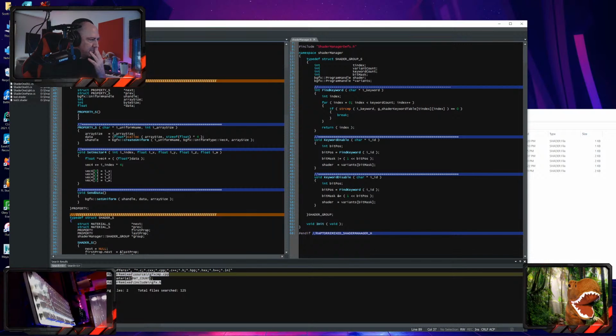Create uniform. Group. Let me think about this. The stuff in the shader manager has got to be totally separate from the rest of the game because I want to upload that to GitHub, so anybody could use it for BGFX. So I can't.